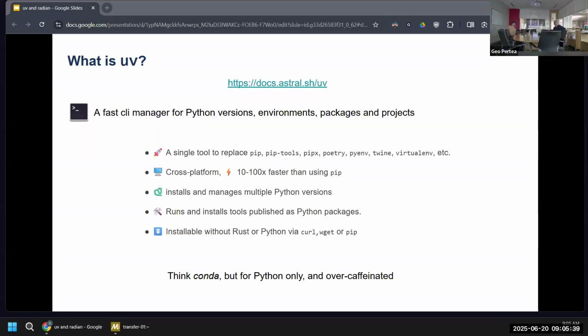And it's a drop-in replacement for most of the pip installation tools and other project managers like Poetry and virtual environments. Of course, that's the main strength.